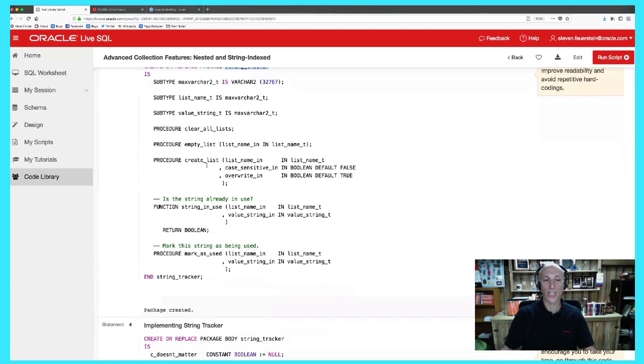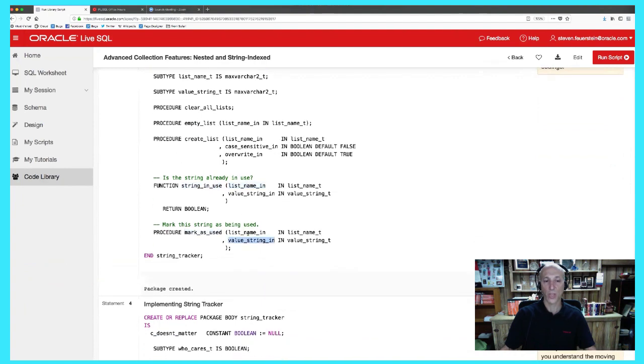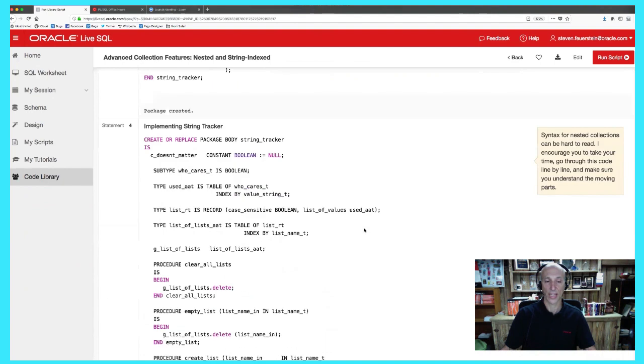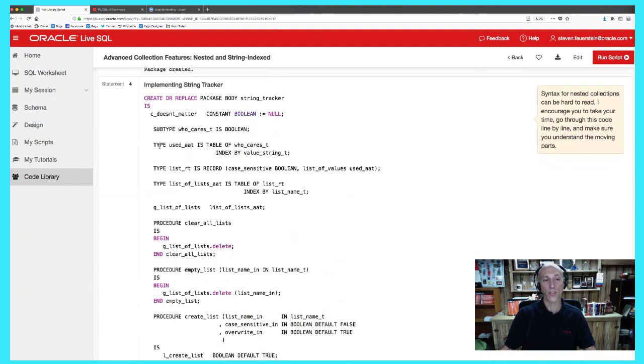So now I have this idea of creating a list. I see if a string is in use within a given list. I mark a string as being used within a given list. Let's take a quick look at the structures. Here's my list of strings I've used, indexed by varchar2. I'm going to create a record that contains that list of values I've used. We're not going to get into the case sensitivity stuff, but here's my collection of records, and that record has within it a collection, so a fairly complex structure.